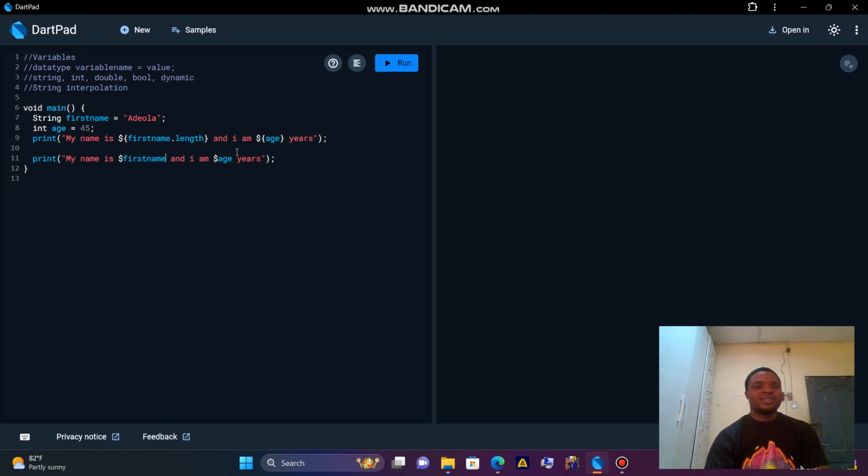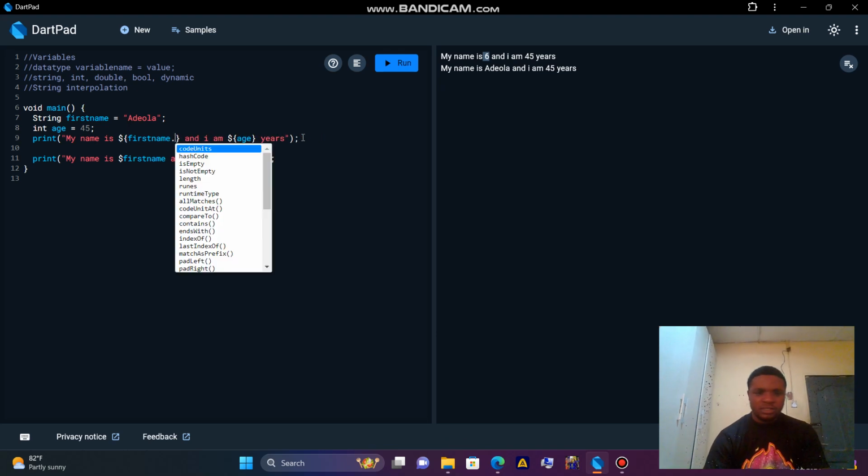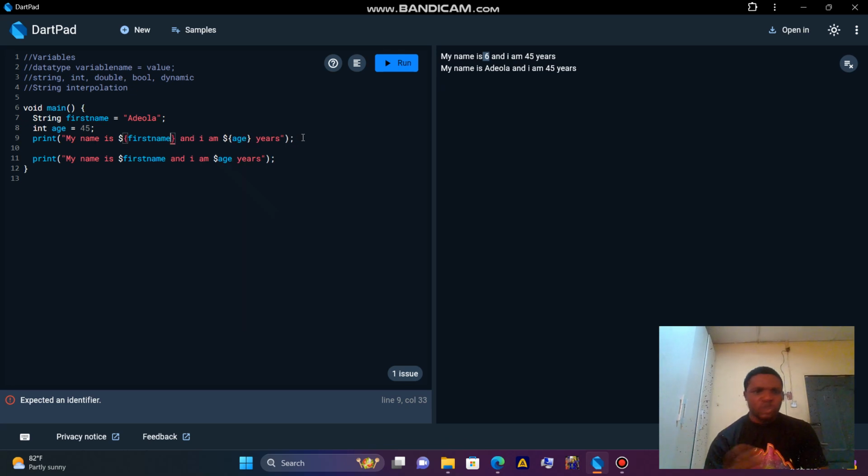So if you know you want to access the properties, those things are called properties. If you know you want to access properties of a certain string, you can see my name is 6. Now what does this 6 mean? It means that Adiola's name has 1, 2, 3, 4, 5 and 6 characters. Can you see down? So you can also get to access a lot of things, and that's the joy of this thing. But I don't want to access anything, but you can play around with it.